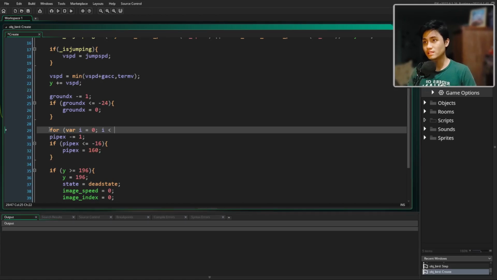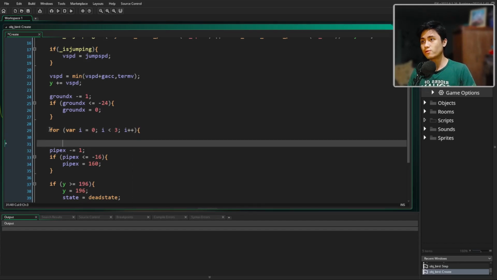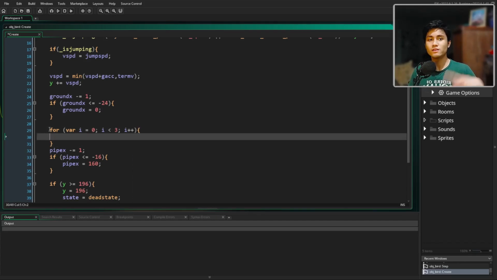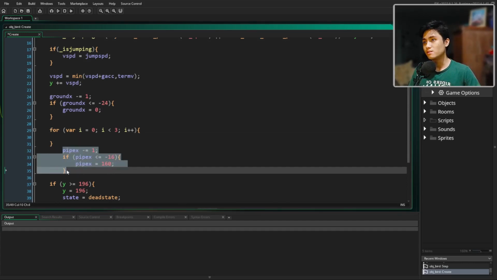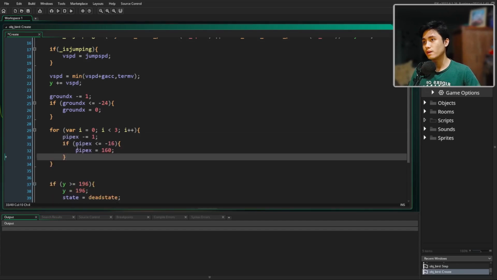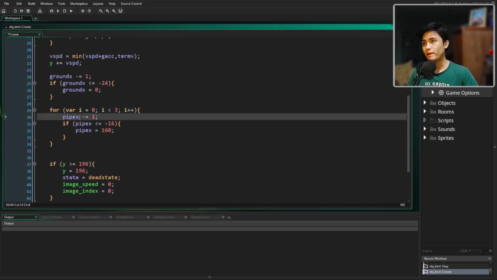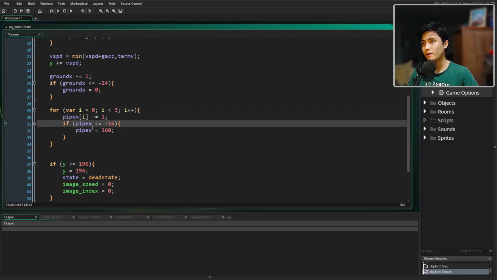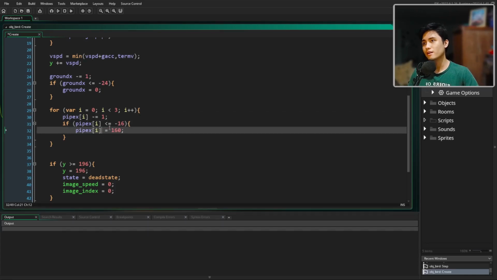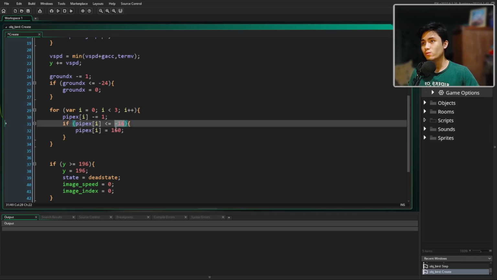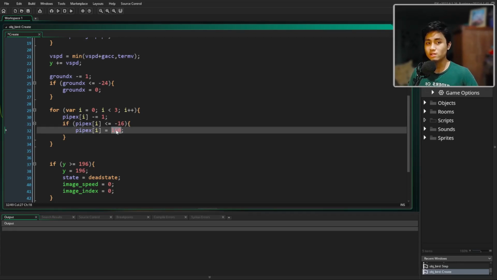I should be less than 3, i++. Now this for loop is the standard incrementing for loop from 0 to 3, or from 0 to 2. And then we're just going to be grabbing this guy here and put it inside this for loop, as you can see. And then instead of just pipe x, we're going to be putting pipe xi, and pipe xi, like so. When pipe xi is less than or equal to -16, we don't want it to just bring it back to 160. That was the old value.